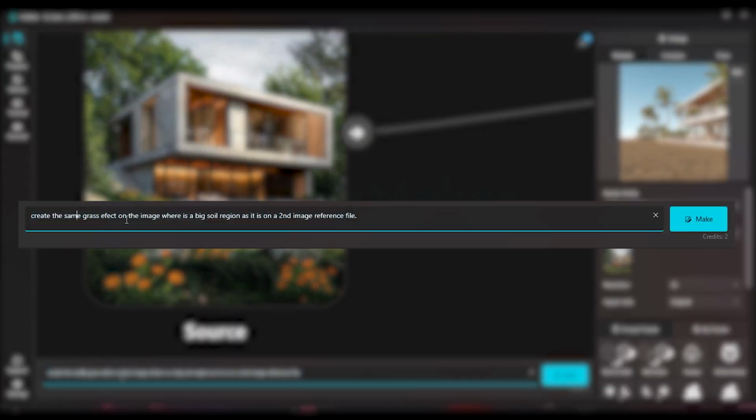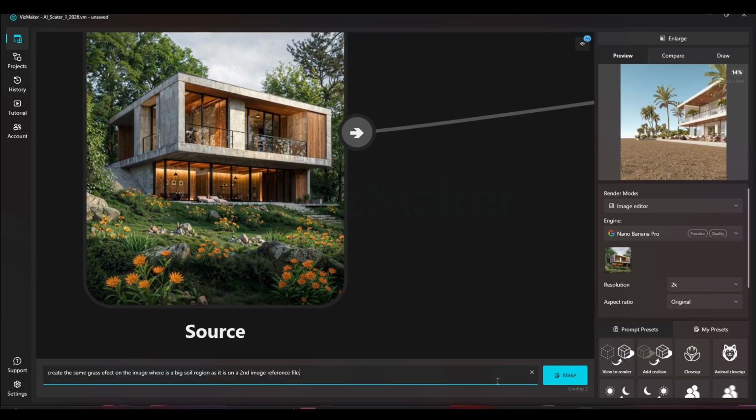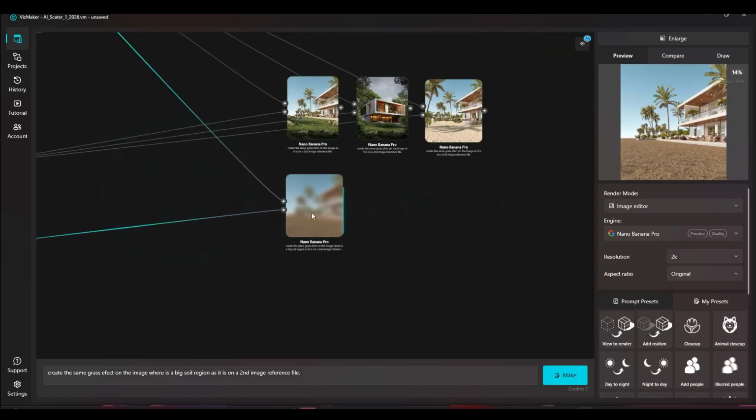So what will be the prompt? Create the same grass effect on the image where is a big soil region. So yeah, like I'm trying to give it priority. What is the final result? So the big soil region is only on one image and it is on the second image reference file. Yeah, so let's try and see how it will go.